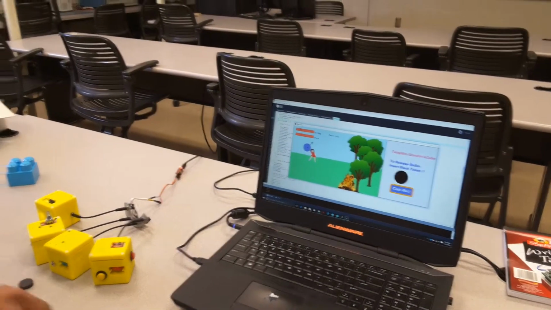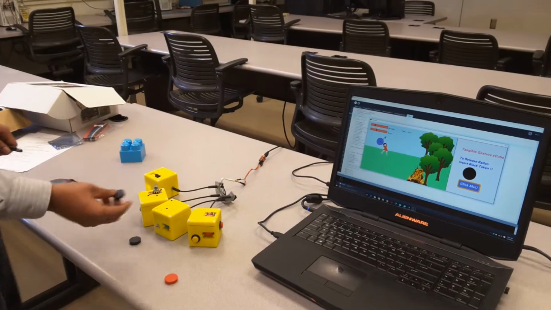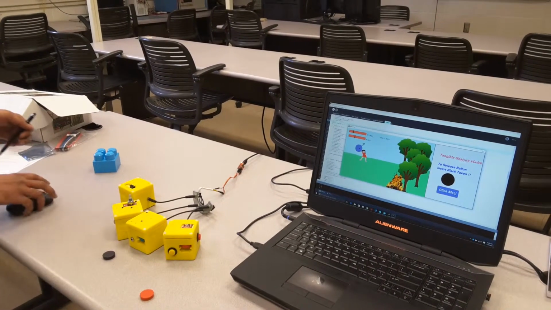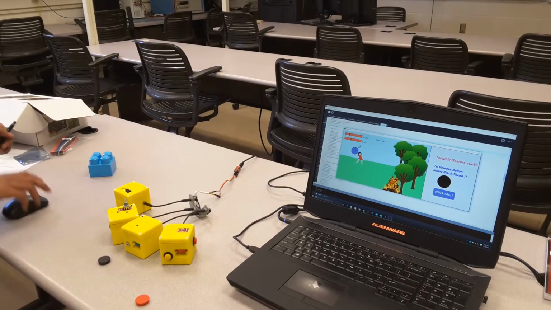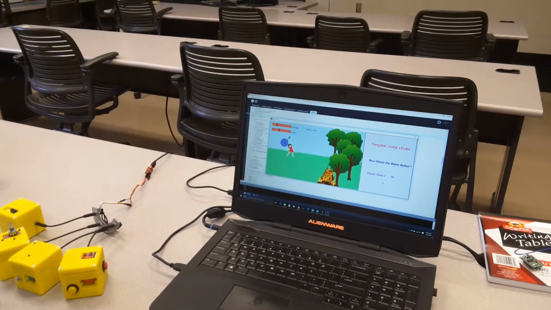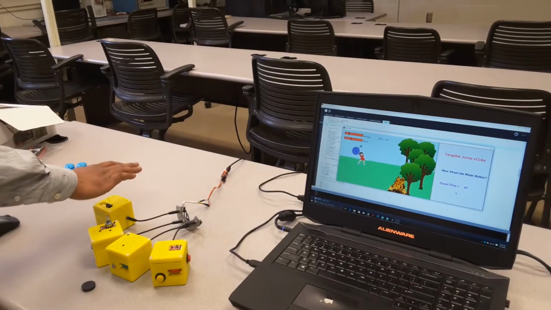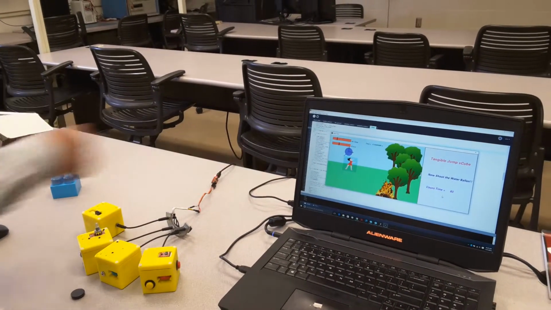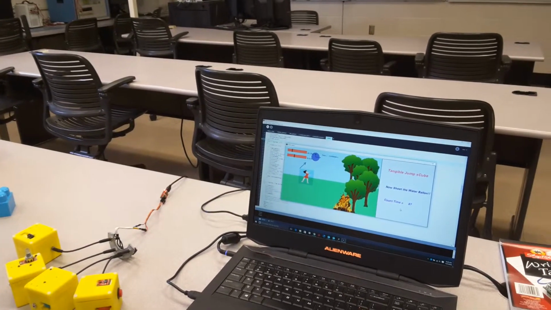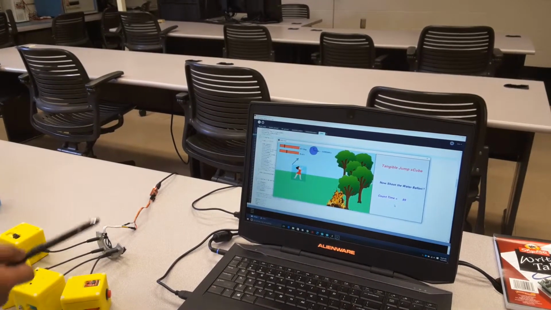Now we have to insert a black token as shown on the screen. When we insert the black token, the jump cube will be activated. Then we can use the jump cube. When you place a hand over it, you can see the trigger. Then the balloon shoots up, and it will be ready to go and hit the target.